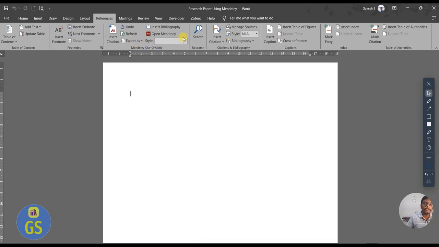So once you have done the citation part, installation part, you will be getting this particular option in your MS Word under the References part. Okay. Before starting any research paper, first of all, we should think about the literature part, also research papers. How many research papers you have downloaded or collected, and also you should think about categorization of the literature review or research papers.